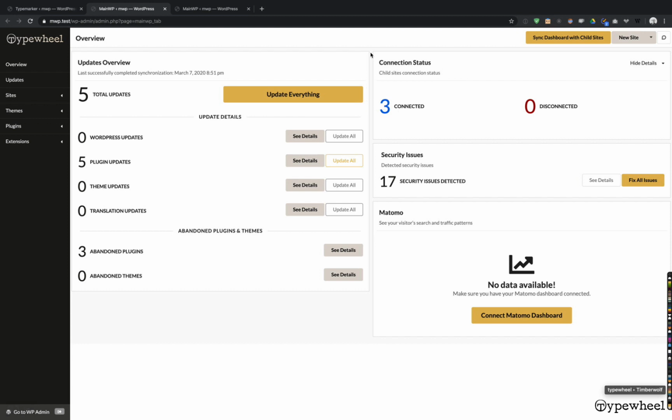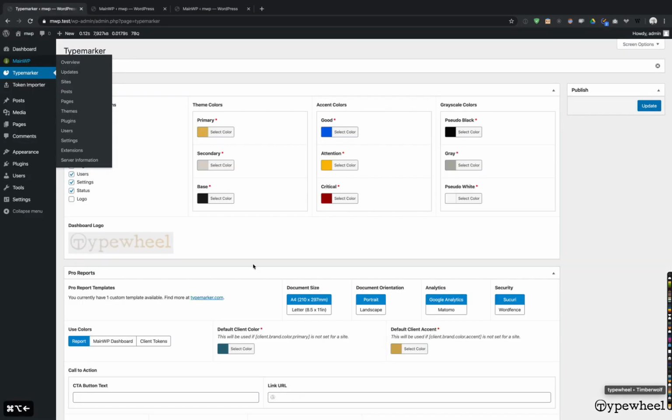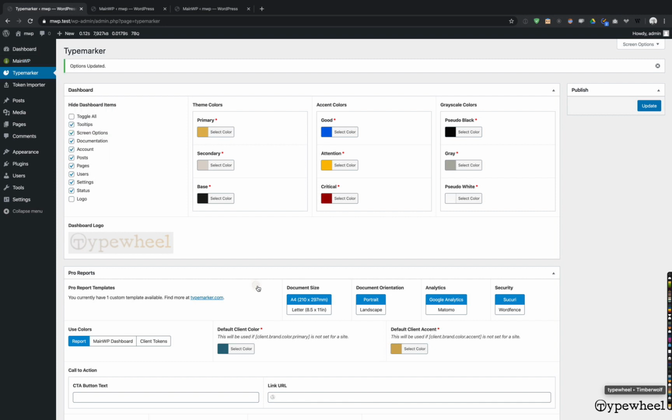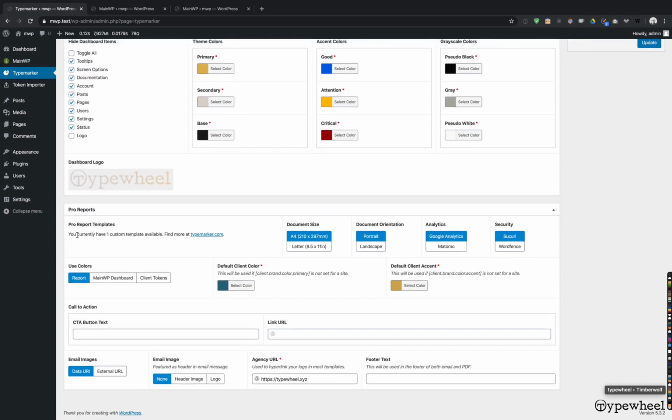So that's branding the dashboard, and then the last thing we want to look at is the reports. So there are a number of options down here for Pro Reports. It gives us an idea of how many Typemarker reports we have installed on the site. Right now it's shown that I have one template available. You can set custom document size, landscape, or portrait for orientation. Portrait's probably going to work best with most of the reports. You might find that some would be able to go landscape, but not sure why you would need that. But it's an option available at the moment.